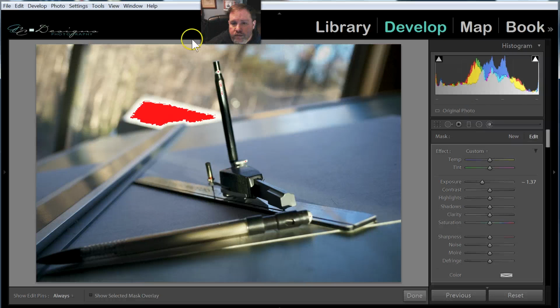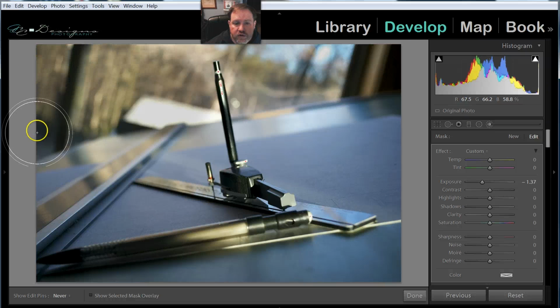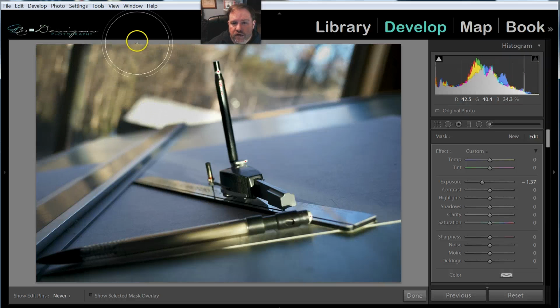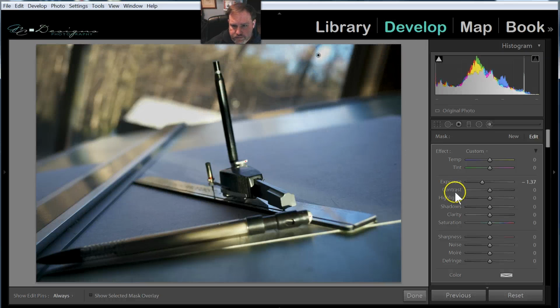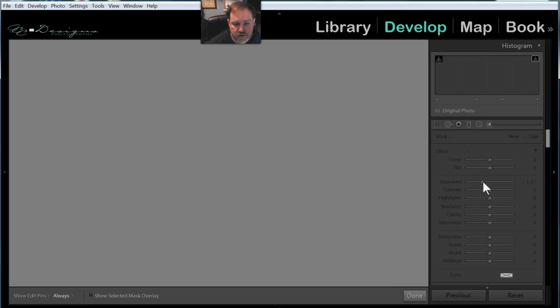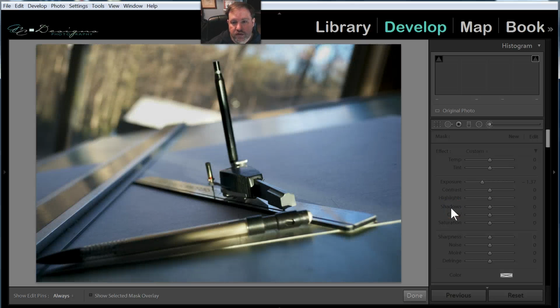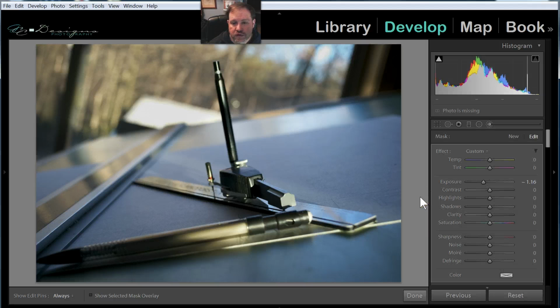So we could use this. I'm doing it quick and fast and dirty here, trying to knock down the exposure in the background. Maybe it doesn't have to be quite that much, so we'll just lighten it up a bit. So now it's not quite so overexposed and not drawing our eye away from the important part of the image. But good job of finding a creative subject.